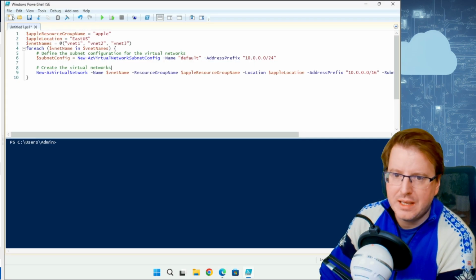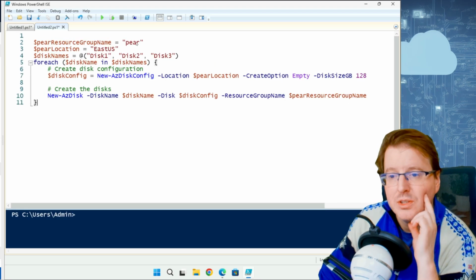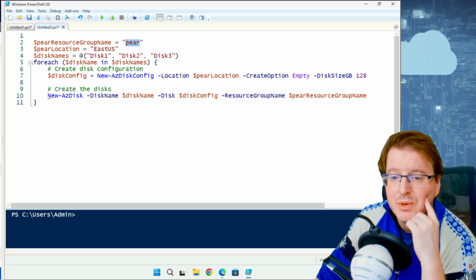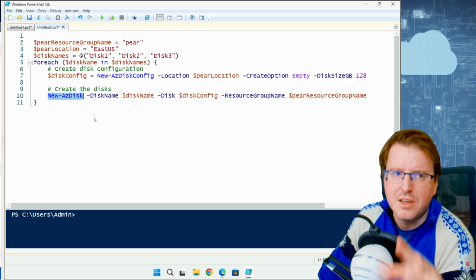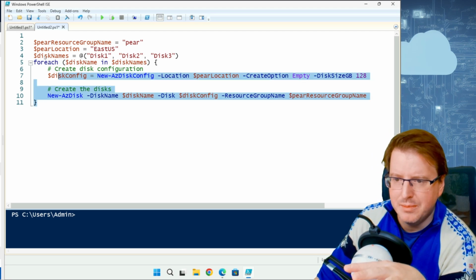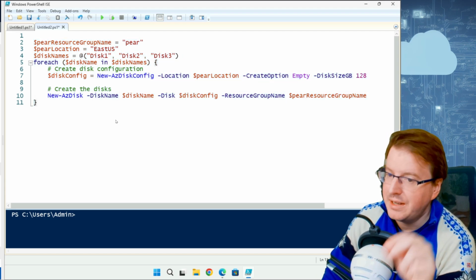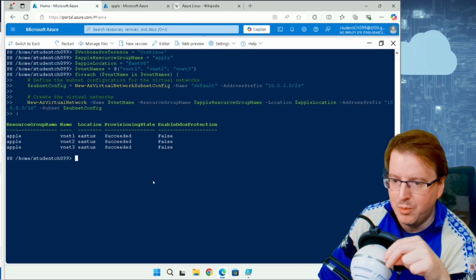So if I drop back into my PowerShell ISE and have a look at some code, we can see this one is going to use the pair resource group instead. And instead of creating resource groups, this time we're going to create a new AZ disk. So we're just going to create some Azure disks, and these are going to be resources I can tag in a moment. Same logic, it's got a for each loop. I'll put all this code down in the comments later on, so you can grab it and use it for your own purposes if you want to.